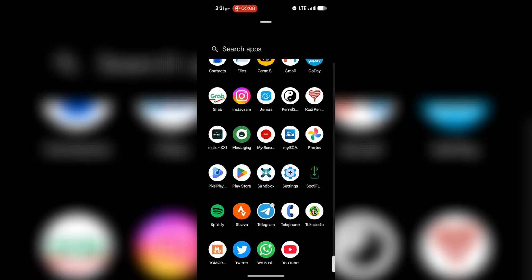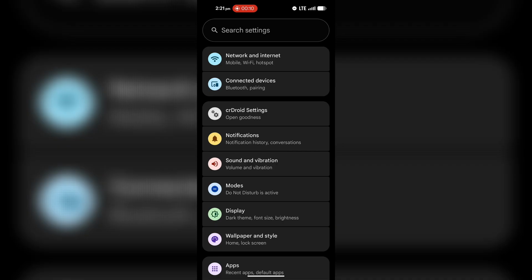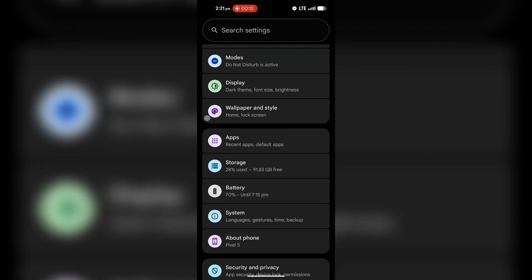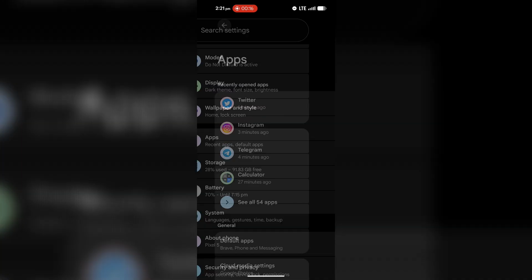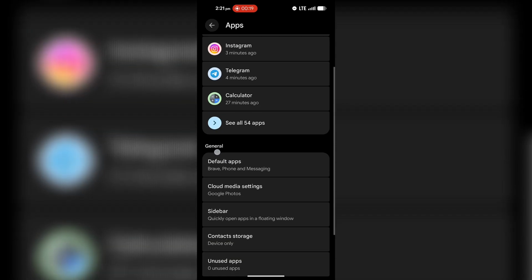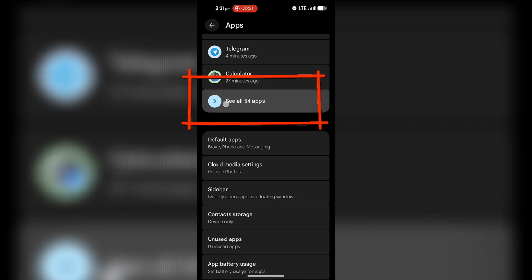Open the Settings app on your Android device. Scroll down through the menu list and tap directly on Apps, App Management, or Applications. Tap on See All Apps or Manage Apps to display the full list of applications installed on your phone.